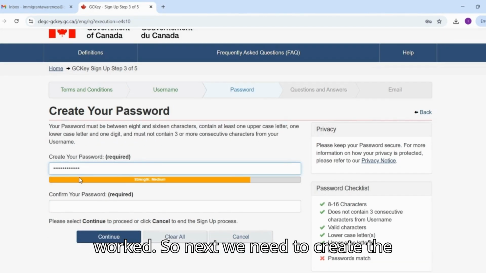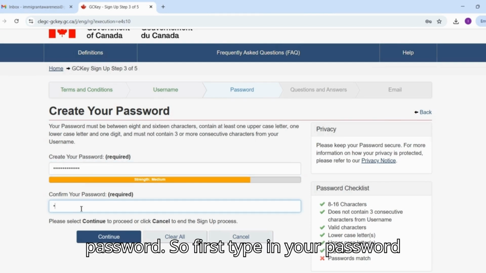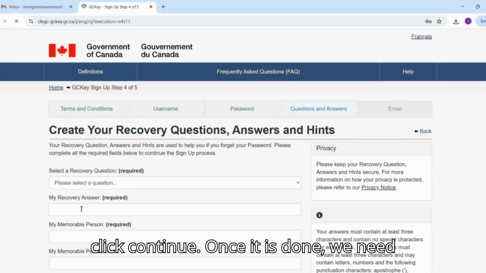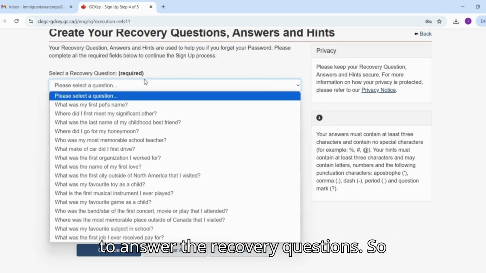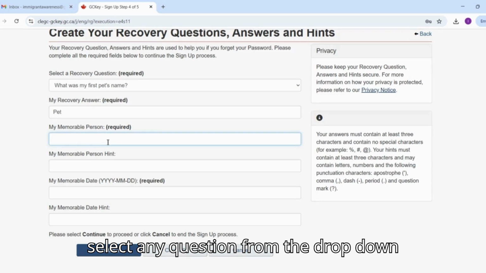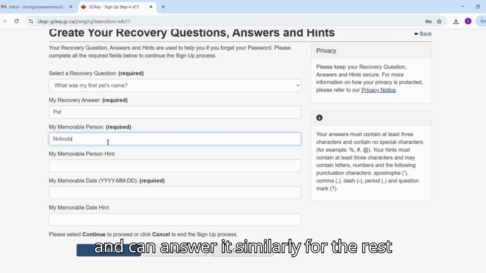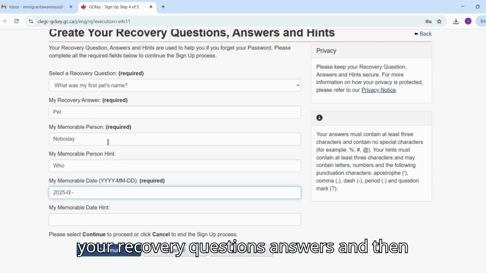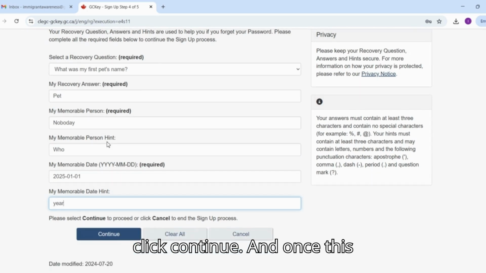So next we need to create the password. First type in your password and then confirm your password, and then click continue. Once it is done, we need to answer the recovery questions. From the first question, you need to select any question from the drop down and answer it. Similarly for the rest. So you just need to type in your recovery question answers, and then click continue.